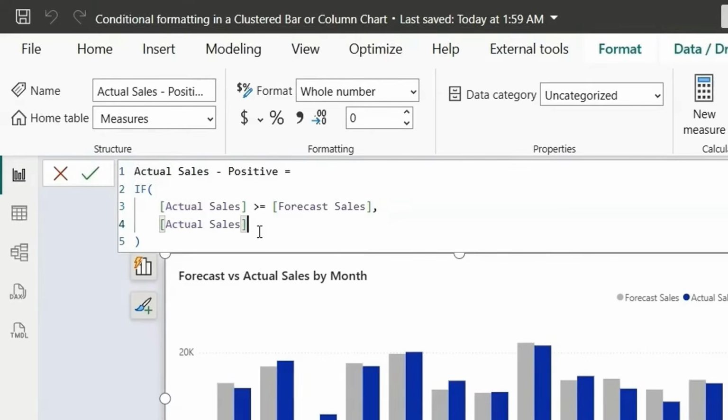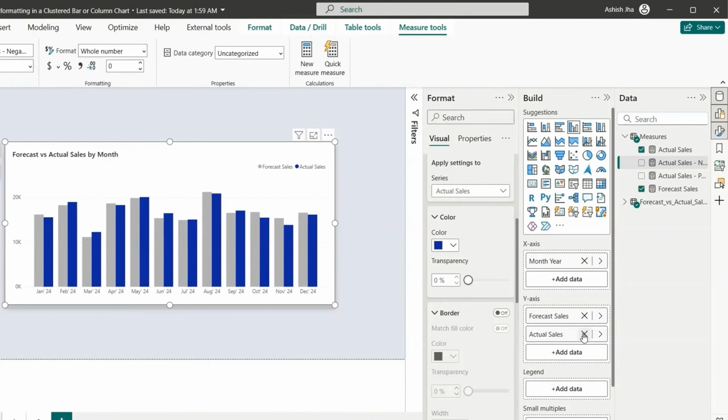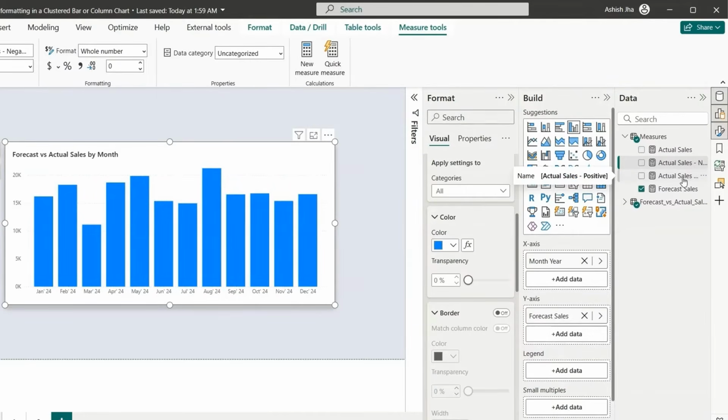I'll copy this and create another measure, and this will be actual sales negative. And here, if the actual sales is less than forecast sales, in that case only we are going to show the actual sales, else it will show blank. So let's use these two measures. Here I'm going to remove the actual sales and add the actual sales positive and actual sales negative.